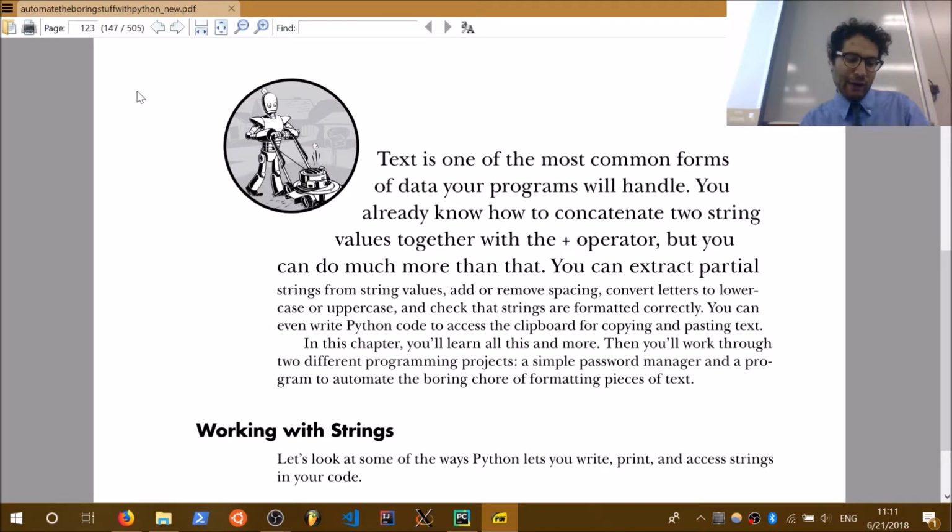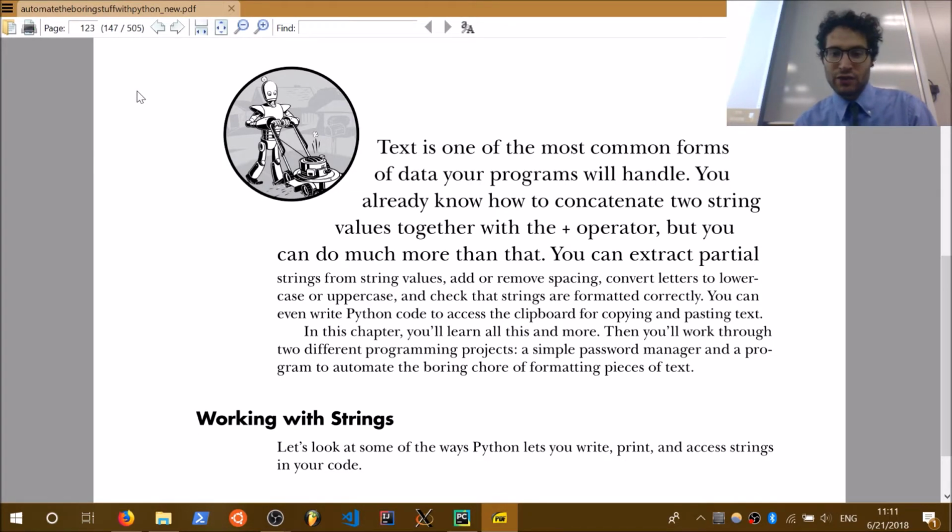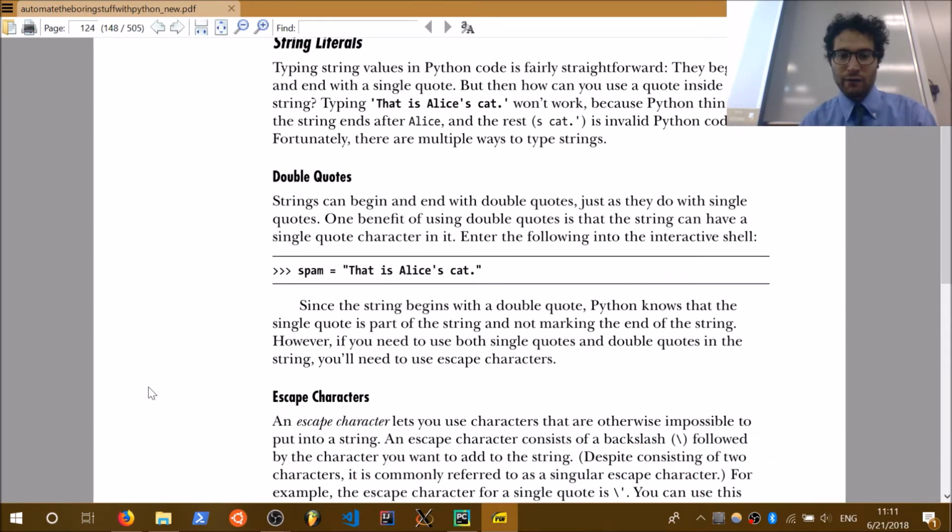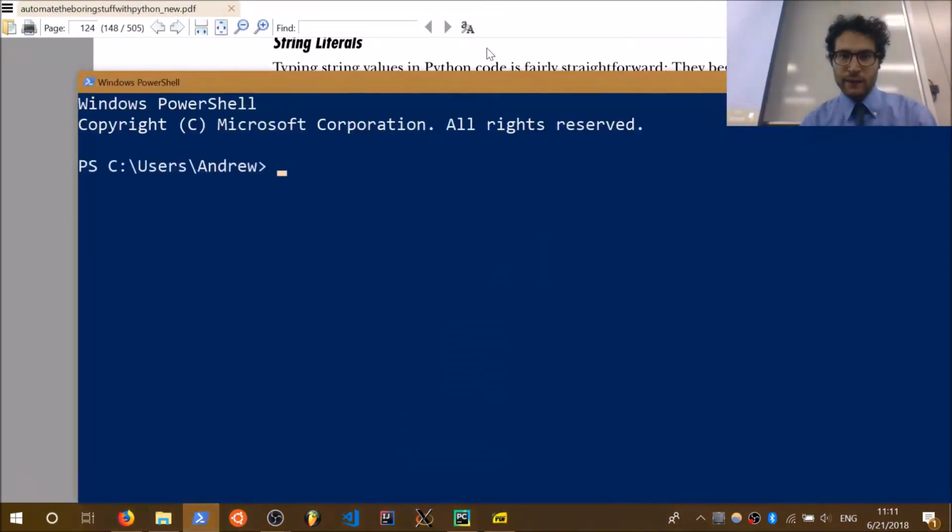This is the chapter that would typically go over slicing, but there's a lot of stuff that we can do with strings, and a lot of different ways we can render strings in Python.